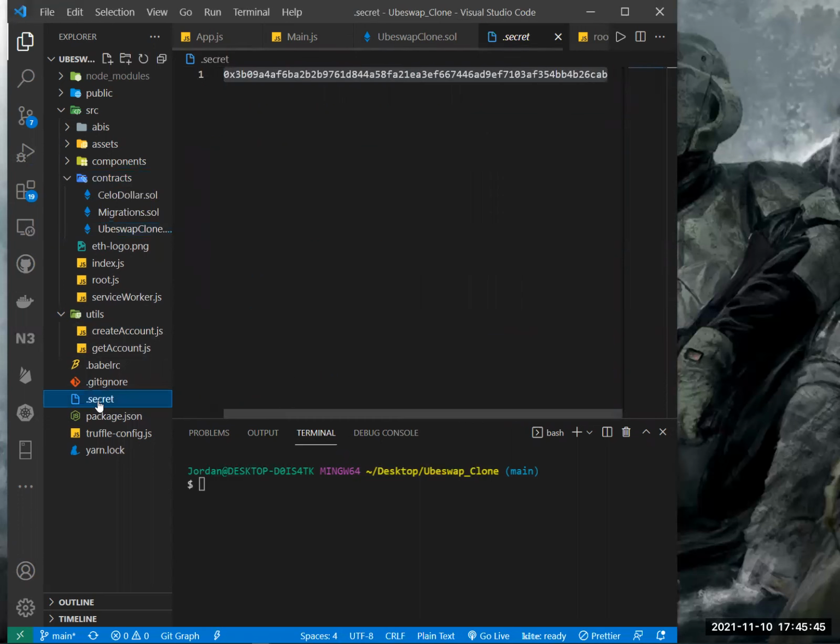This .secret, you are actually not supposed to deploy. This is my private key. Actually, I don't really use this account. So if you are hoping that you will find something there, you will just find test Celo tokens.